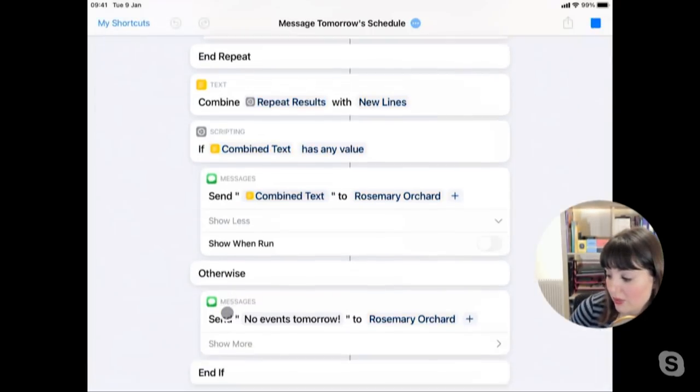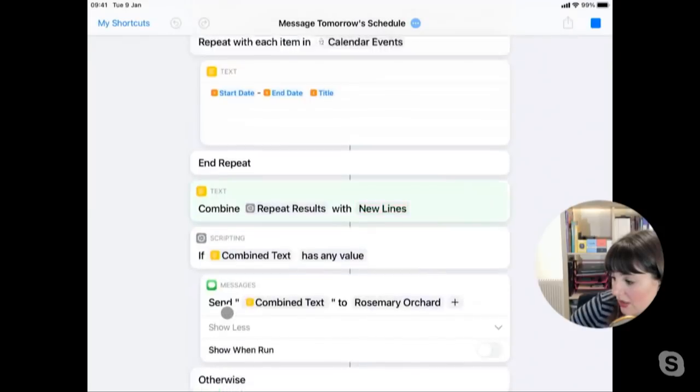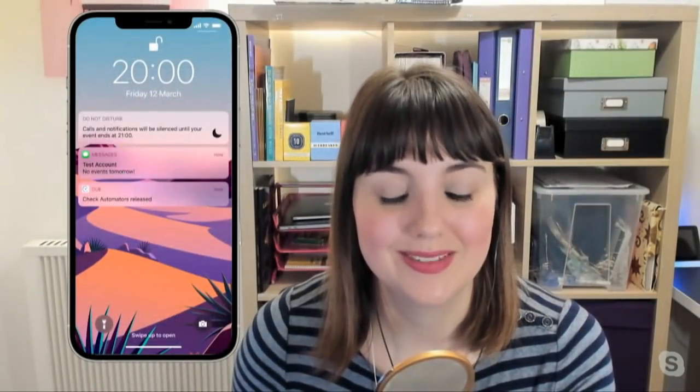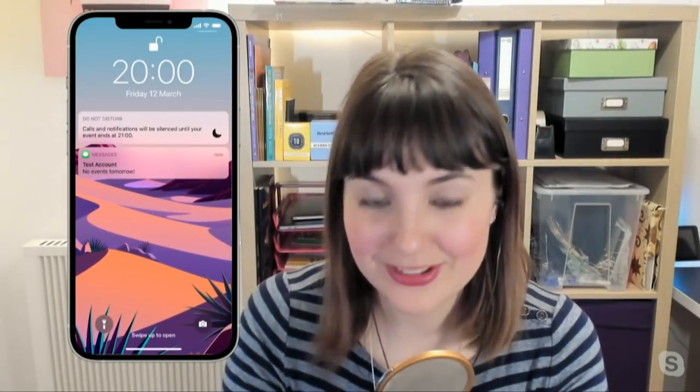And now when I run it, which for people who are curious how I'm doing that without pressing the button, it's Command R if you've got a keyboard attached, then it should have just sent myself a message that says no events tomorrow. And if I switch back to my iPhone, voila, my test account has just sent me a message that says no events tomorrow. So that's how you can do that. And that's pretty darn cool.